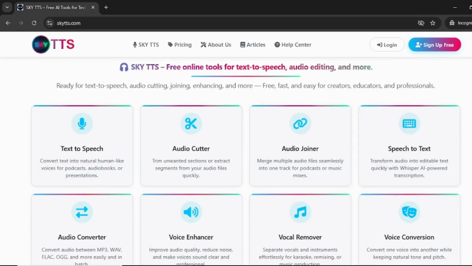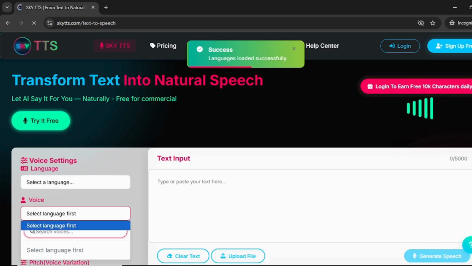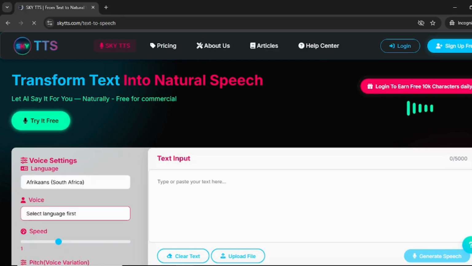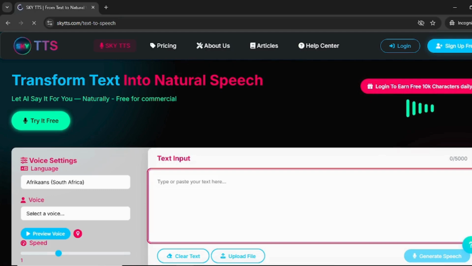Let's start with the most popular one, text-to-speech. Just type or paste your text, select your favorite AI voice, and in seconds, you'll have a natural-sounding voiceover ready to use. It's perfect for creators, narrators, or anyone who wants instant high-quality audio without recording.